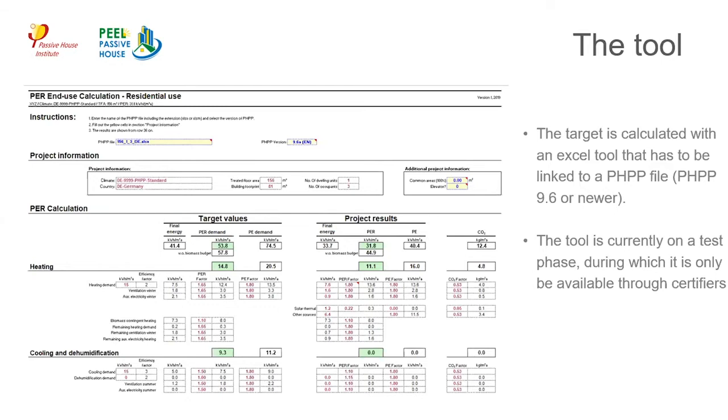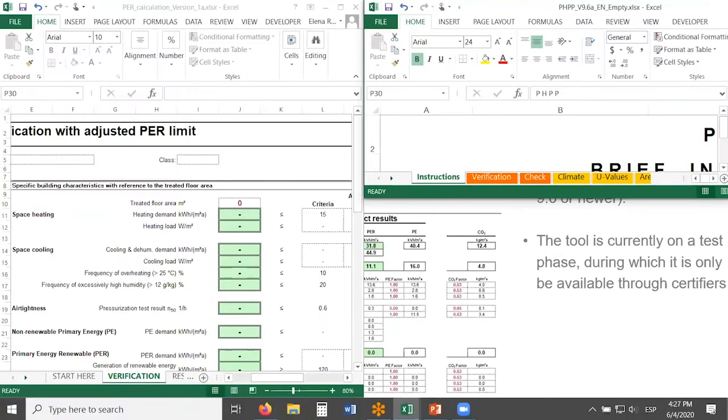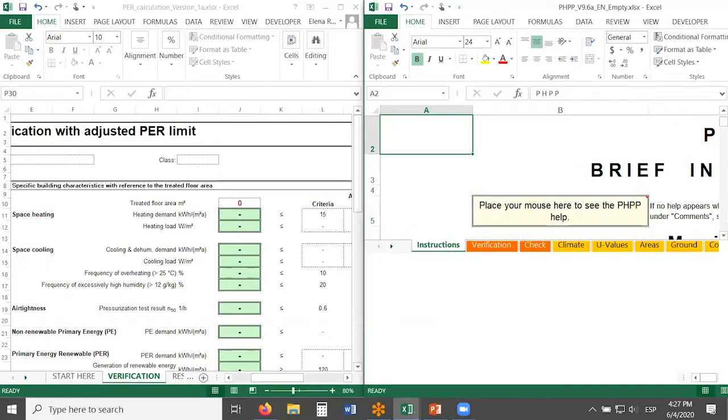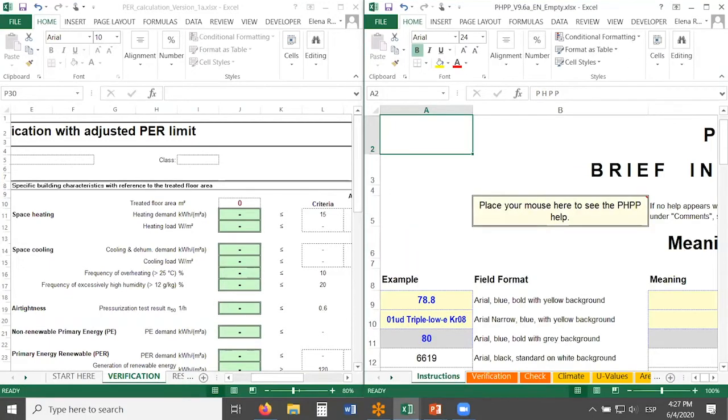So what I'm going to do now is to show you a bit how the tool looks like. And so one of the things that we wanted to do with the tool is that it actually can work from the beginning. So the design teams can have a very good idea of what the target would be, even if they're at the beginning of the design stage. So all you need to do is to open an empty PHPP, which I have to the right of my screen, and then open the tool.